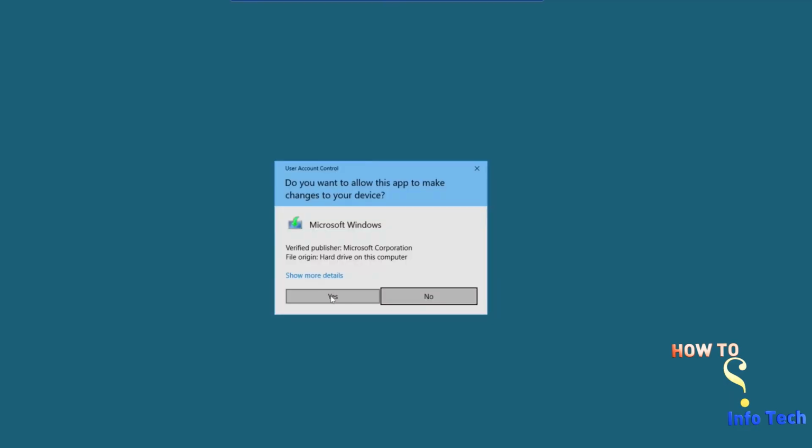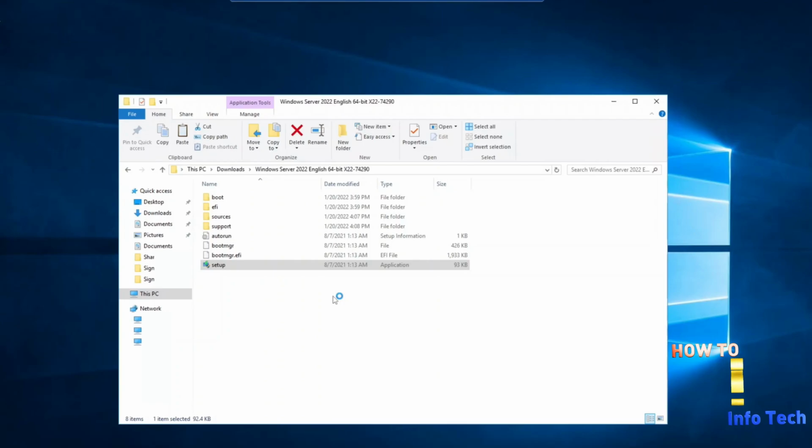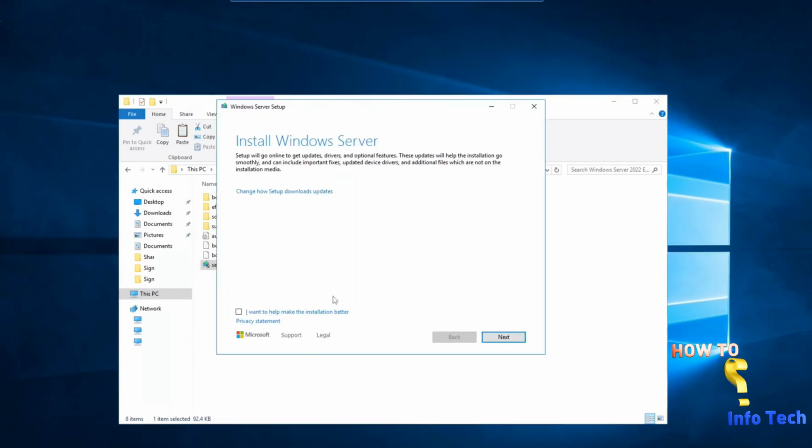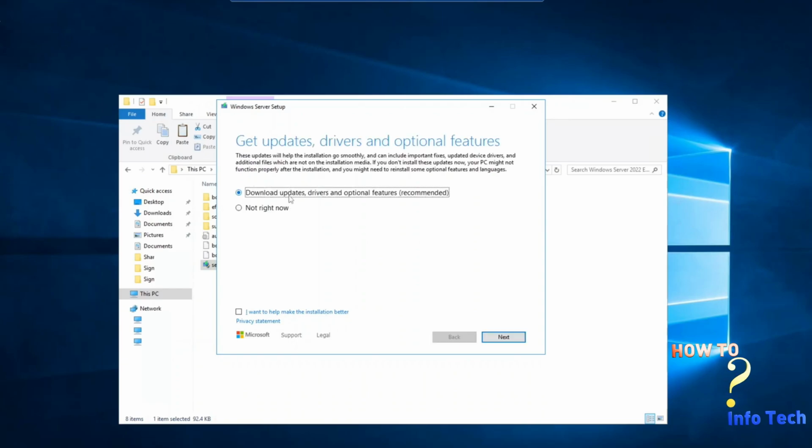Download your licensed Windows Server 2022 from Microsoft. Start the setup file. I will select not right now and install updates later.